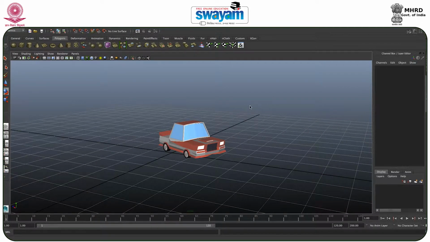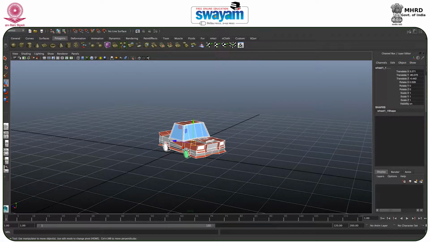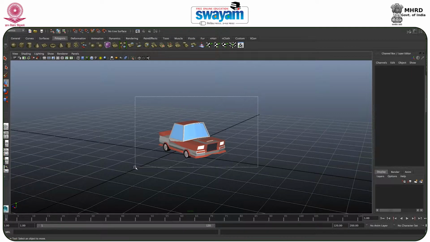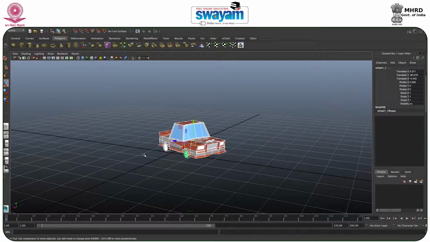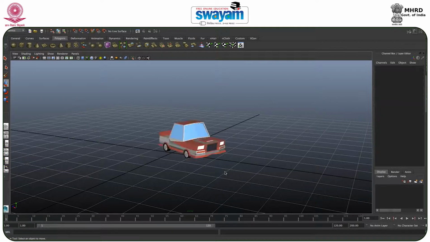Hi everyone. So in this tutorial we will make a simple dynamics inside Maya application. So we will work on dynamics, and what we will do now, we have just edited this car and we will break a pillar inside Maya application.